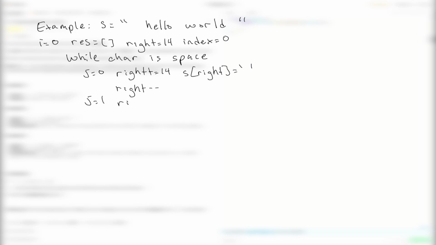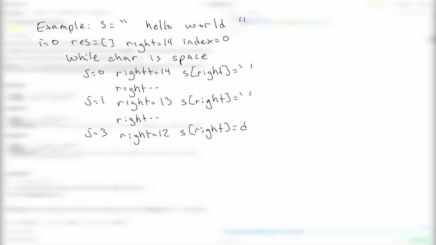So the first step of this big while loop is checking while character is space. So we'll say j equal to 0, right equal to 14, and s of right is equal to a space. This means we want to say right minus minus. We'll move on. j equal to 1, right is equal to 13, s of right is another space. Now we say right minus minus, j equal to 2, right is equal to 12, s of right is equal to d. So now this is no longer a space. We're going to go ahead and break. We're going to set our left index equal to right.